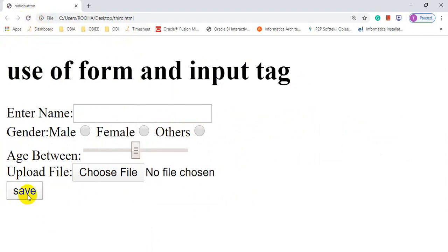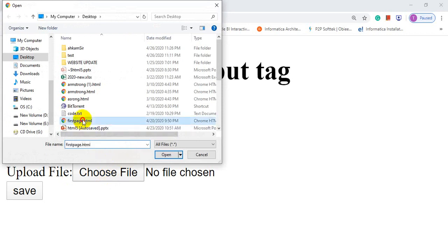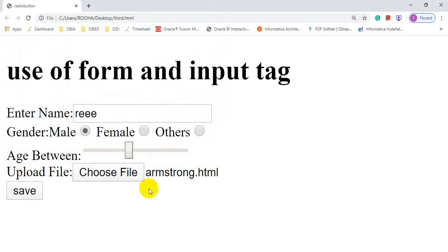So now you will get one more button, which is added by using input type equal to submit. When you write anything in this form, click on male or female, whatever your gender, and select your age, starting from 0 and ending at 100, by default in the middle at 50, and you can choose any file, that is your image or your biodata. For example, Armstrong number.html. So when you click save, it will save on the server.